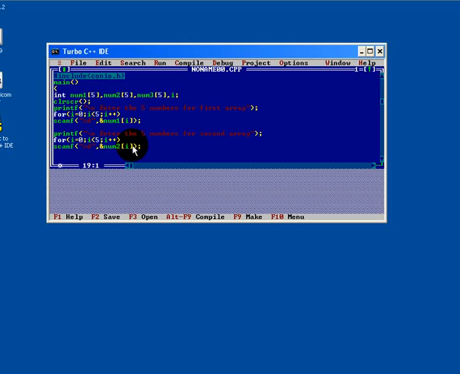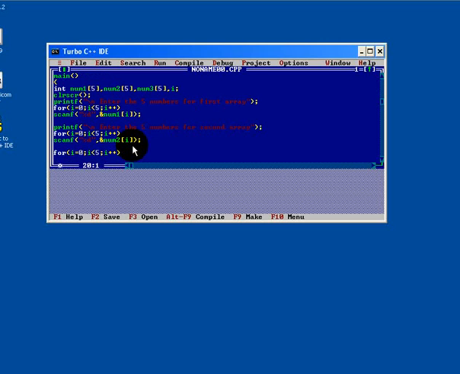For the formula, once again we have to write a for loop. For I equals 0, I less than 5, increment by 1, but here we will use a third variable which we have declared above as num3 of I equals num1 of I plus num2 of I.